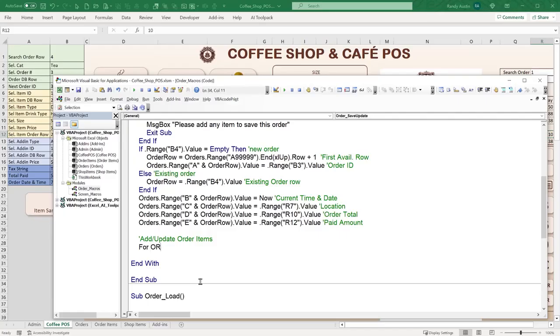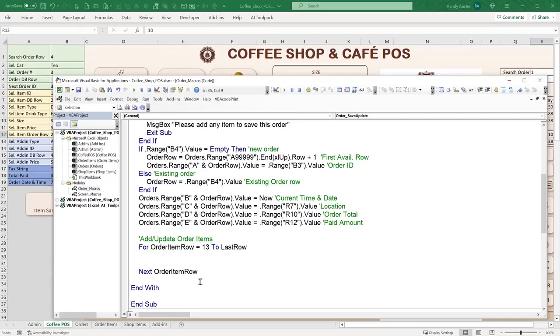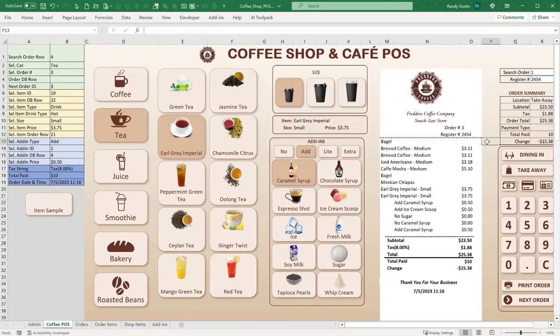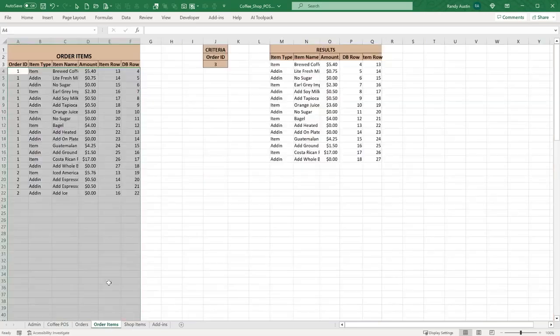So for the order item row is going to equal 13 to the last row. That's a loop. Next order item row. Okay, so once we are in that order, we need to set the database row. Now, if it's been saved already, I'm going to place that database row in column P here. So I'm going to look in P. If it's empty, it has not been added. Now that order item is going to be saved in this database.